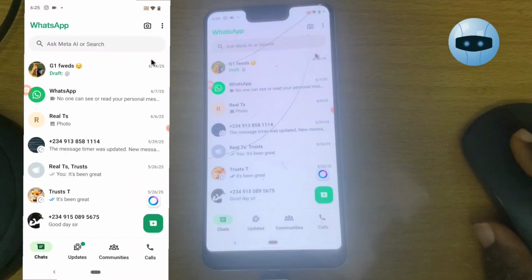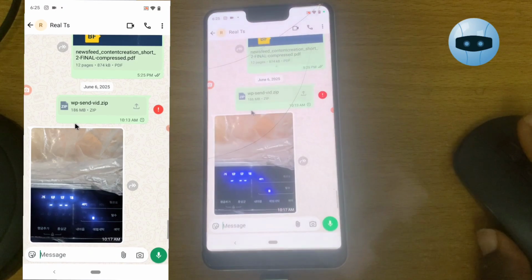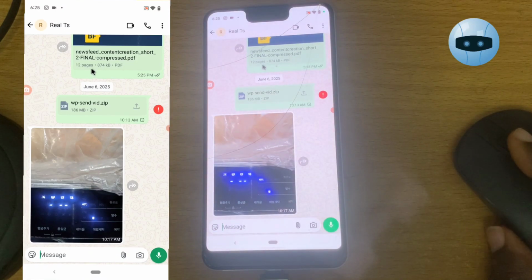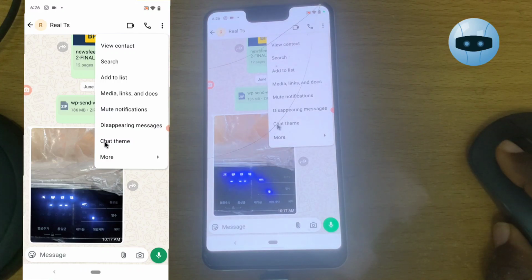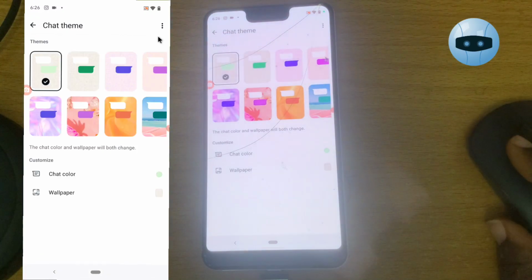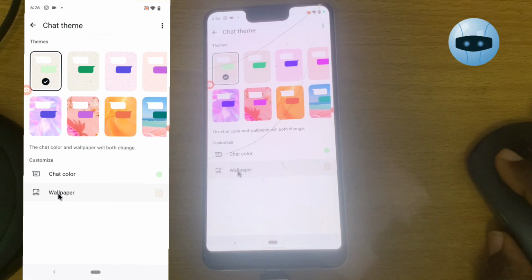So you go to the WhatsApp application, you go to the exact chat you are chatting with, and then you click the three-dotted icon right here, and you are going to see where it says chat theme. You choose that. From this area you can see where it says wallpaper.